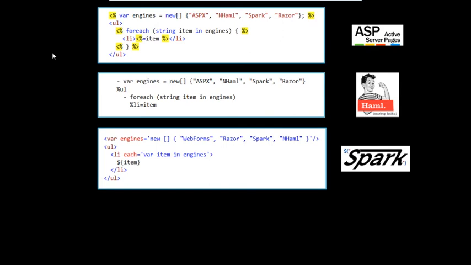Spark, again, everything is HTML, so you also declare variables inside HTML-like elements. So the var element will make you declare variables. Now, after you declare it, inside the li element, you add an attribute named each to loop, and add li elements with the item inside them.